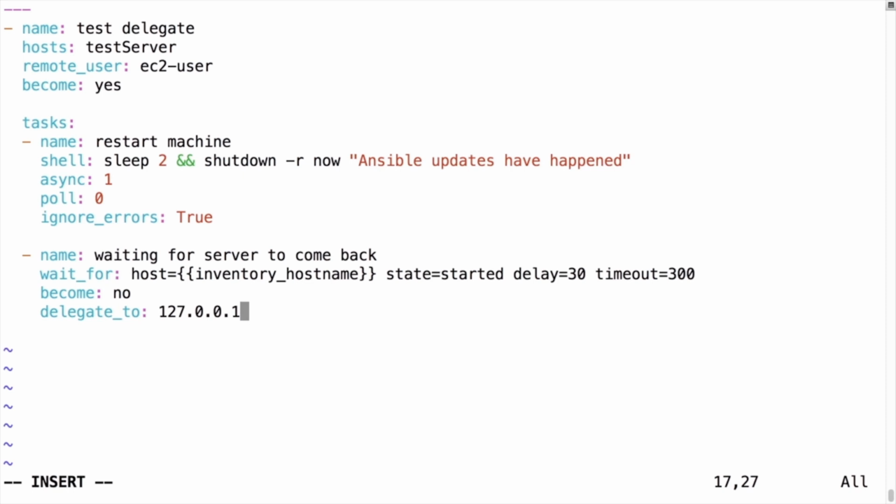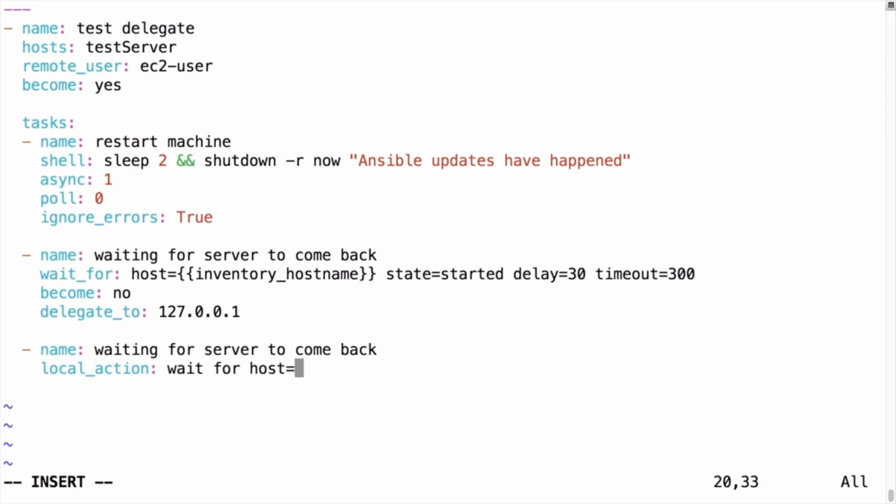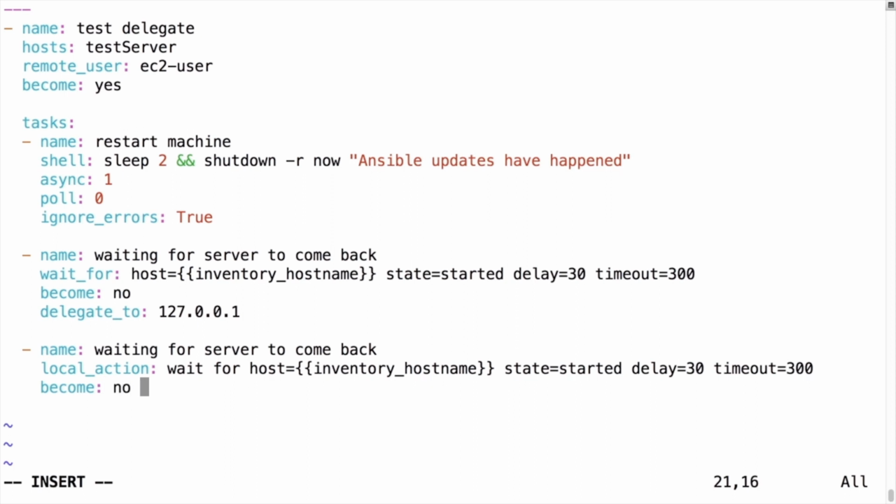Now, we can actually shorthand this task by using something called a local action. So I'll just write this out and we'll comment it out later. But if I wanted to shorten this, I could do local action, wait for host equals inventory host name, state equals started, delay equals 30, timeout equals 300. And then I would still set become to no. This is just shorthand syntax for a delegate on a local host.